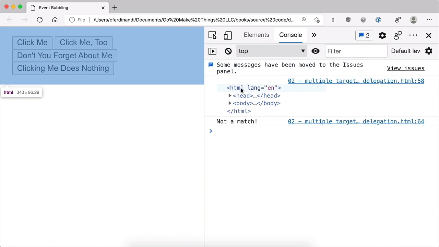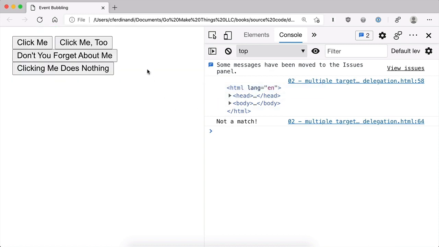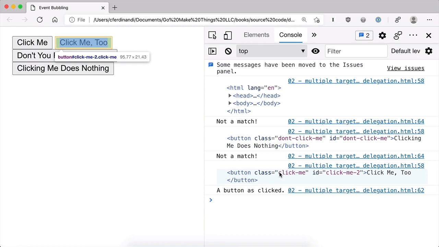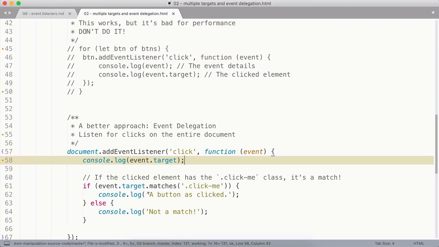And here it's actually the HTML element, and it's not a match. Here it's a button, but it's not one with the click-me class, so it's not a match. Here it's the button with the click-me class, so it actually is an element that we care about, and the code in that conditional ran. And so this is a really handy way to listen to click events on multiple elements without having to set up an individual event listener for each one.